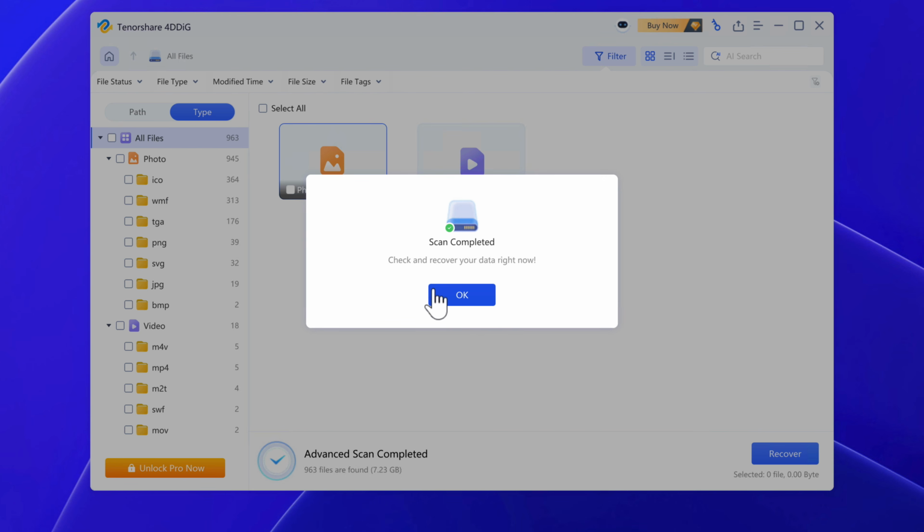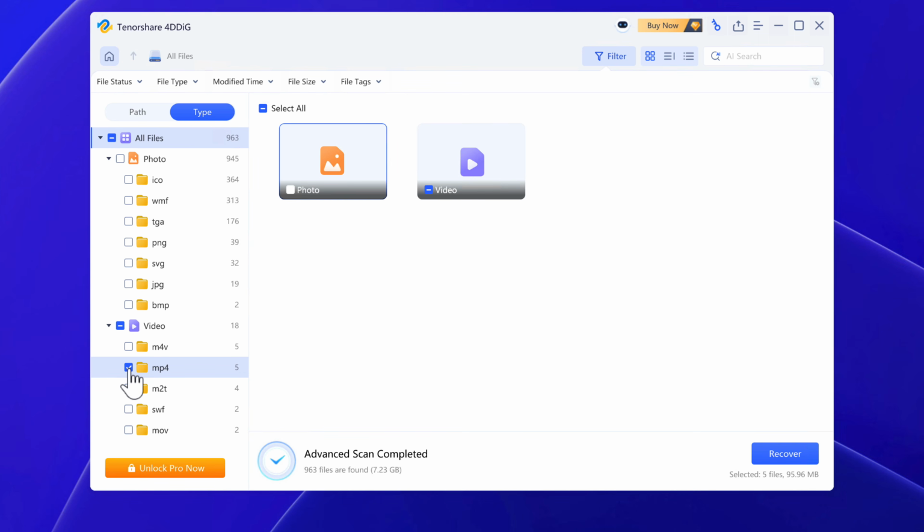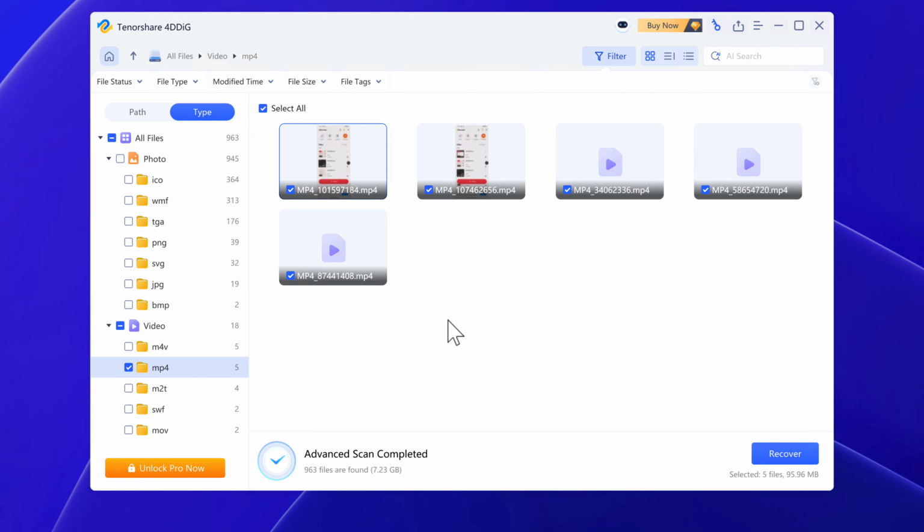Once the scan finishes, click on individual files in the results to preview them. For videos, you'll see the actual video thumbnail. For photos, you'll see images. If files preview correctly and look intact, they're recoverable.